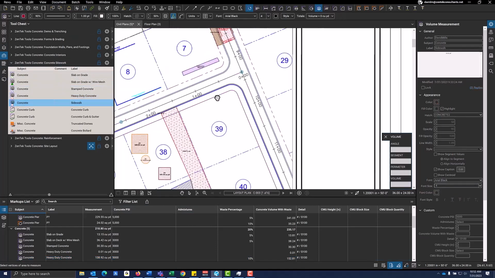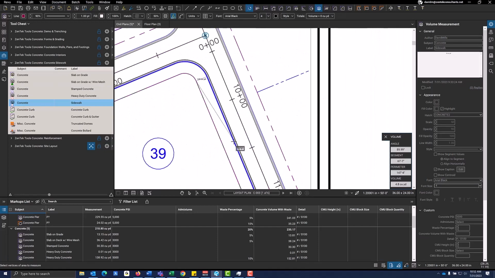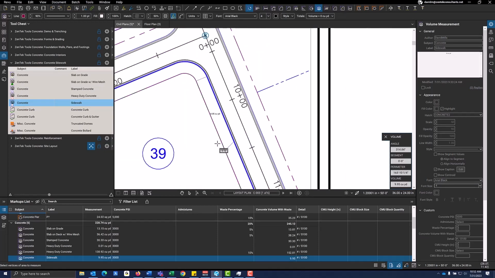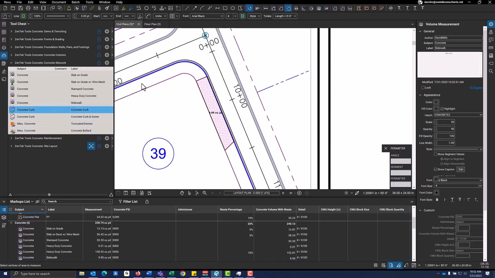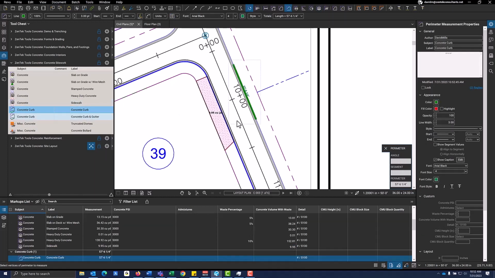We have sidewalks in here. So if we need to do any concrete area for sidewalks, 3,000 PSI is kind of what the default is. However, again, you could change this at any time. Along with both linear footages for concrete curb and concrete curb and gutter, depending on what your use case may be.